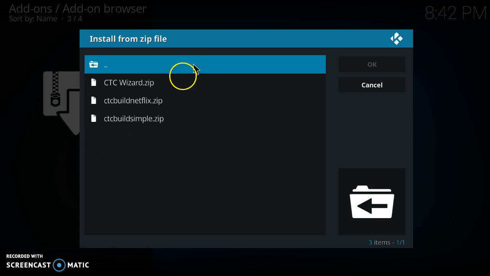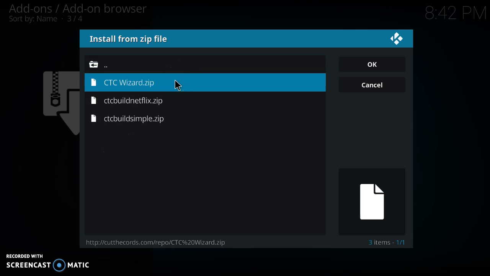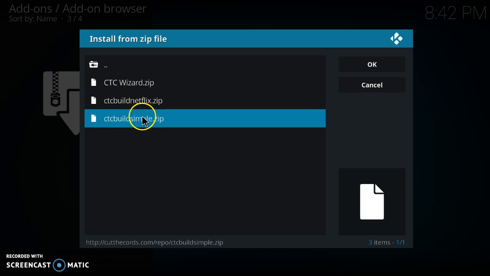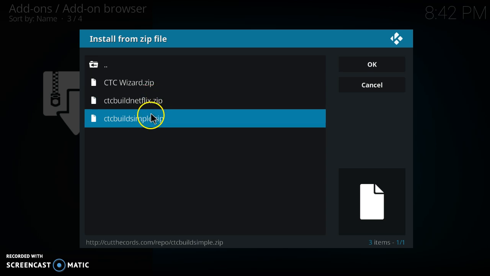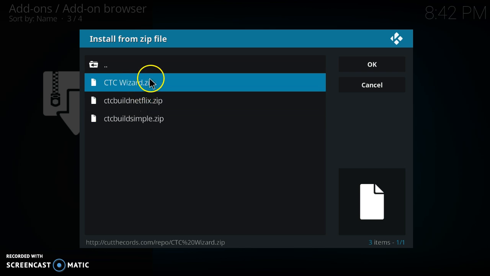So we're going to click on that, and then we're going to see the CTC wizard is right here. Don't click on these other two. These are the builds that we're going to install. We're going to install the Netflix build. But whatever you do, only click on the CTC wizard.zip. Don't click on these other two. Okay? CTC wizard.zip.